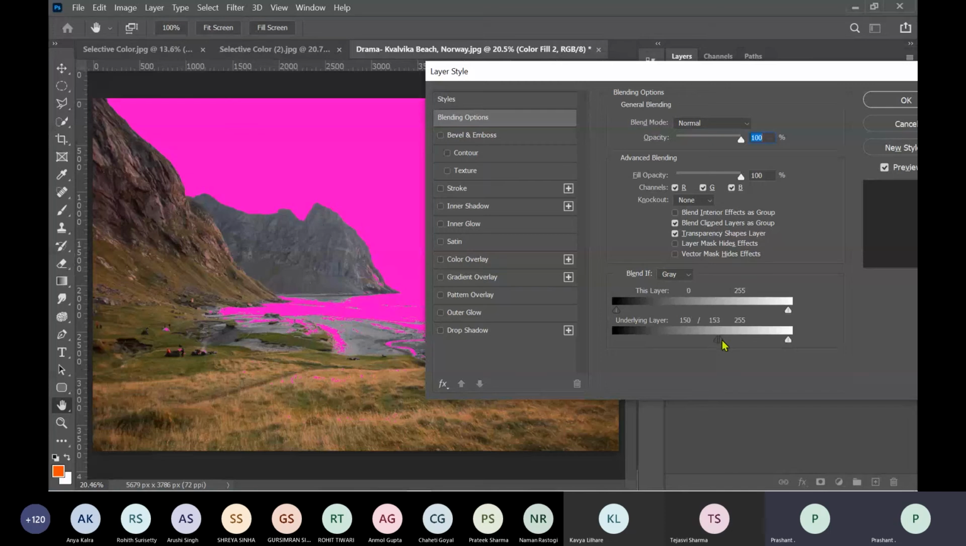We'll repeat that same thing and hold Alt and click on it.